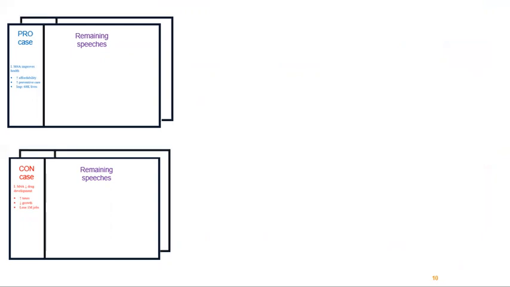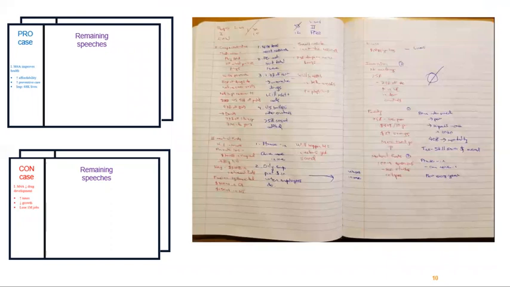Now, a few things to note about flowing. First, you can use more than 2 sheets of paper. You can use a couple of sheets for each side for more space. Second, your flow need not be neat. Here's what my flow looks like. Whatever works for you is fine.